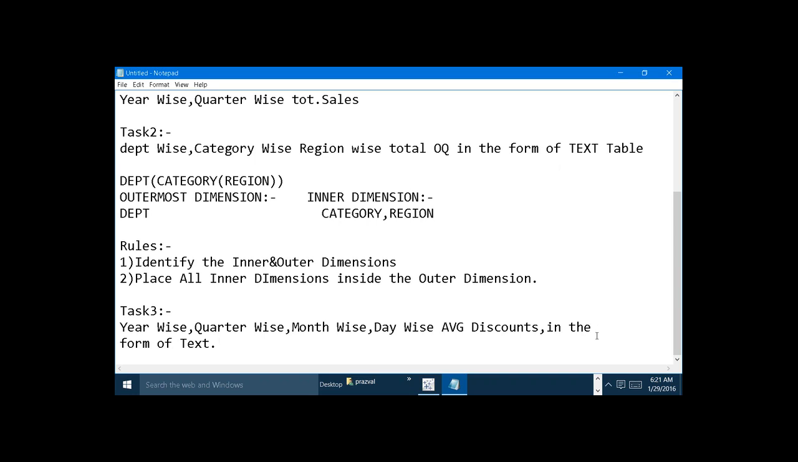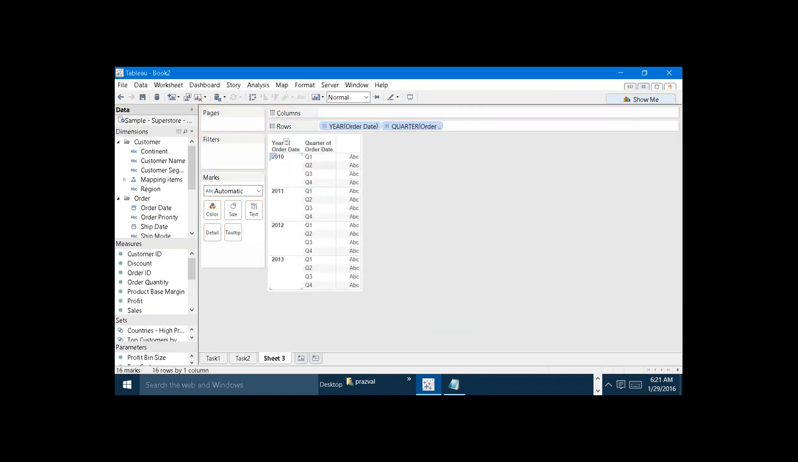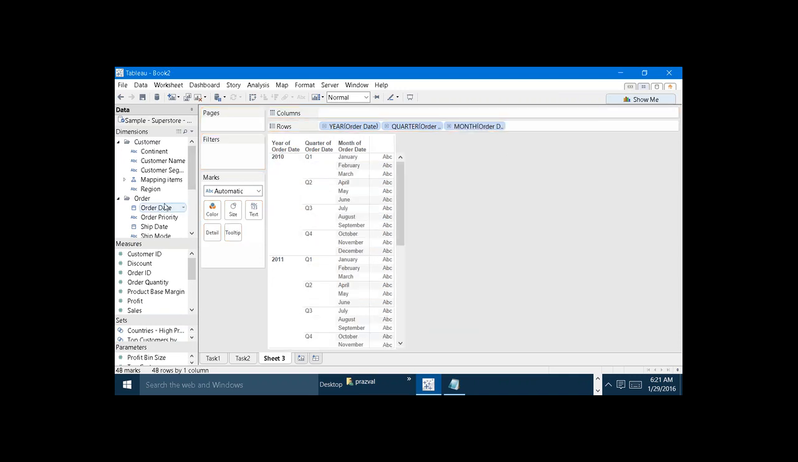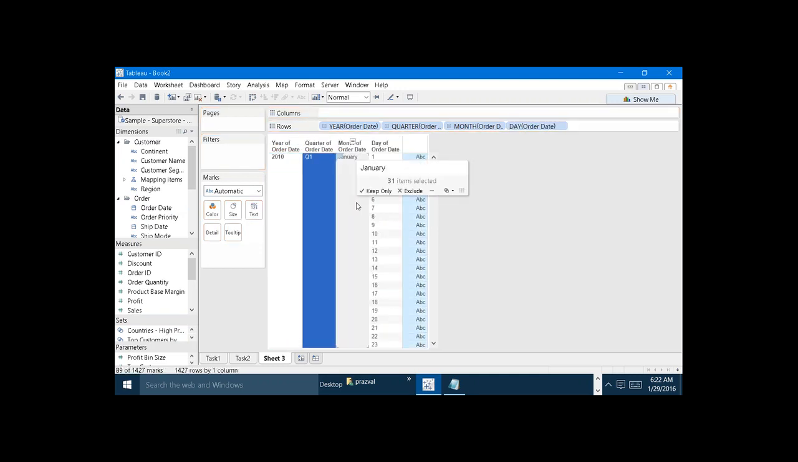So here first we have to identify the inner dimensions and the outer dimension. The inner dimensions are quarter, month and day, and the outer dimension is year. So now let's try to build this chart. Let's take the year, drag it and drop it here, next quarter, then again drag the order date and drop it here, next is month, and again drag it and drop it here, next Tableau is going to take the day. Here we have year, quarter, month and day.